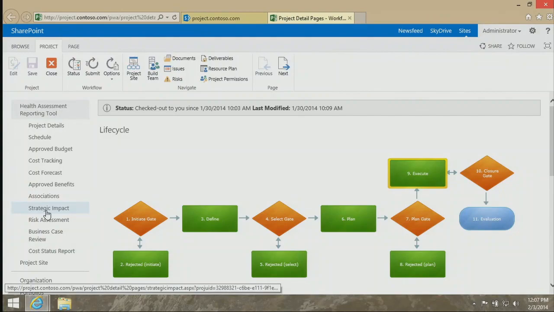It's not shown until evaluation, but I was asked a question in the break around whether that benefits realization timeline can be earlier. You have projects, you have programs that start accruing benefits before they're completed, and the answer is yes. You can bring the benefits tracking views in at any point.